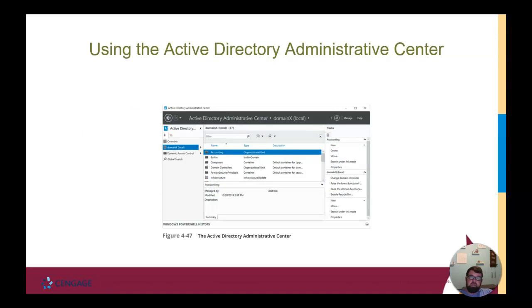So here is a snapshot of the Active Directory Administrative Center. This is the newer version of the Active Directory Users and Computers tool. It's more in the Server Manager style look and feel. I prefer the Active Directory Users and Computers admin tool over this. This to me is a little bit chaotic, but if you guys want to explore it, you get to it the same way you get to the Users and Computers tool, from the Tools menu in Server Manager, and it's just called Active Directory Administrative Center.